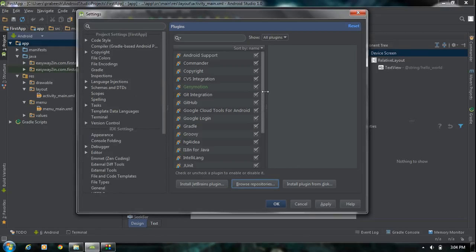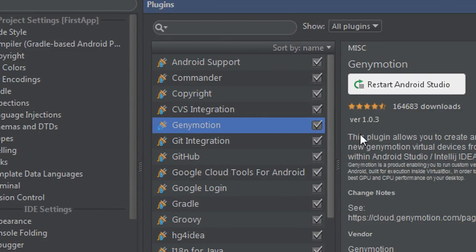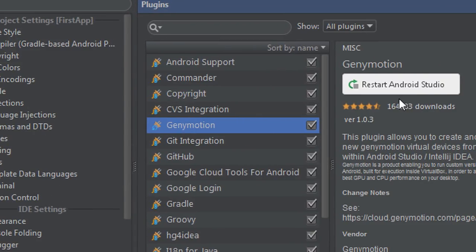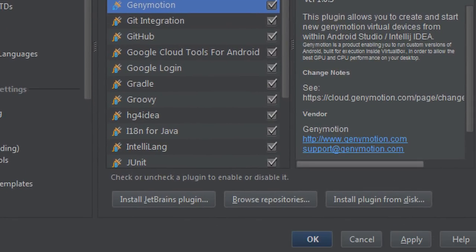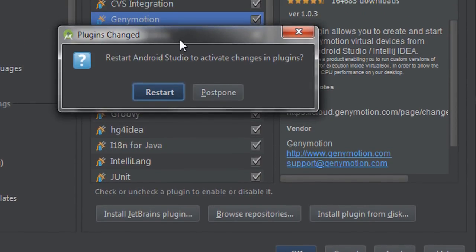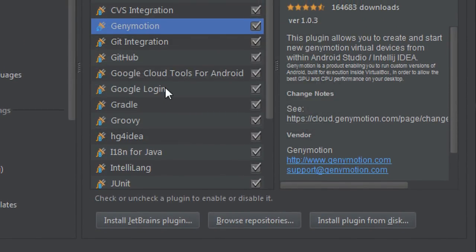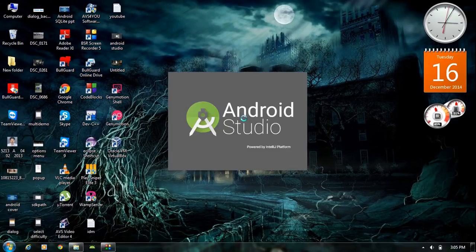Okay, now here in the installed plugins you can see the Genymotion. So you have to restart Android Studio to make the Genymotion plugin work. So I have to restart Android Studio now. Click apply. Yeah, now it asks for restarting Android Studio. Yeah, click restart. Now the IDE is restarted.